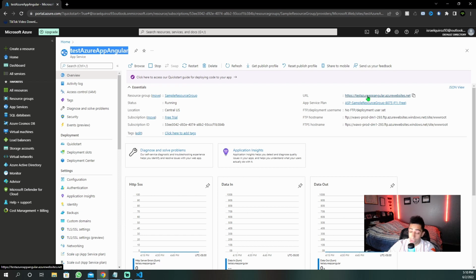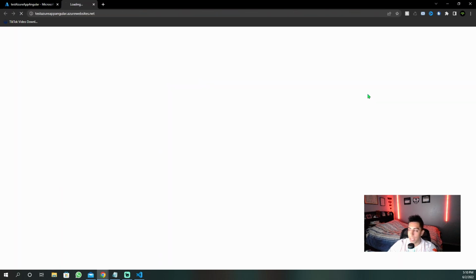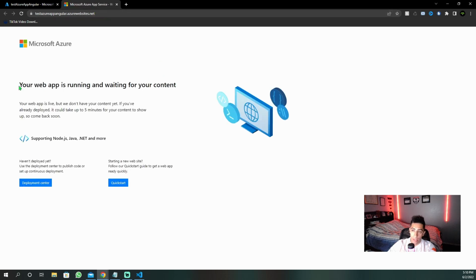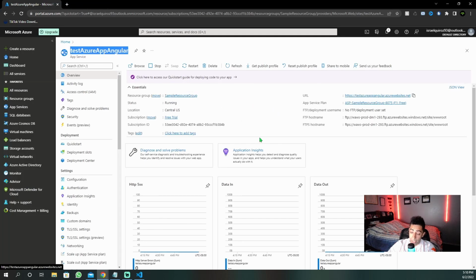So if we click on this URL, this will take us to our actual Azure website, which is gonna run, but it's gonna be empty. As you guys can see, your web app is running and waiting for content. So now we have set up everything in Azure that we need to actually run this. And now we actually need to put our code into here. So now how do we do that?